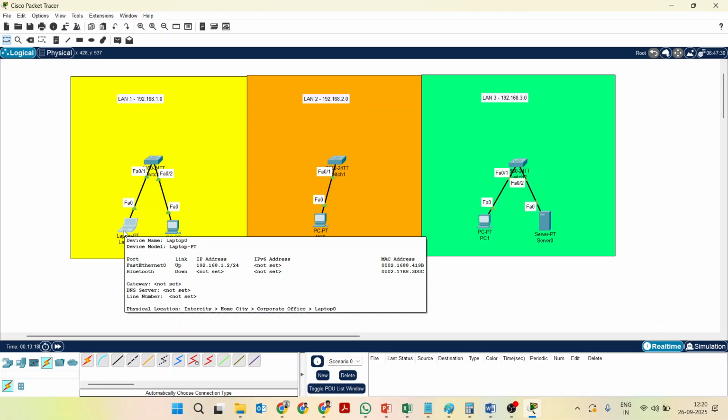There's a fast Ethernet port, not even a fast Ethernet port, that's your LAN port, right? This is your Ethernet card, which can support up to 100 Mbps, right? So, from the LAN port, you are connected to what? To the switch, right?